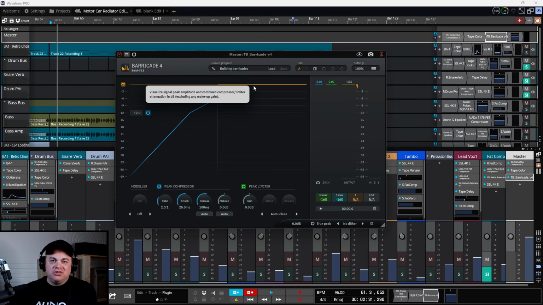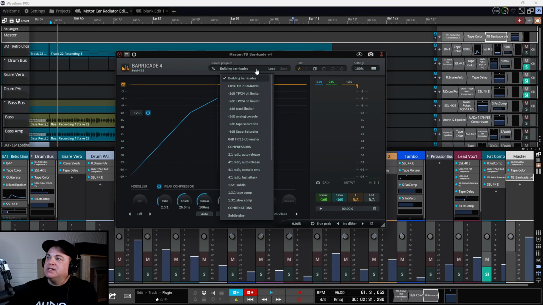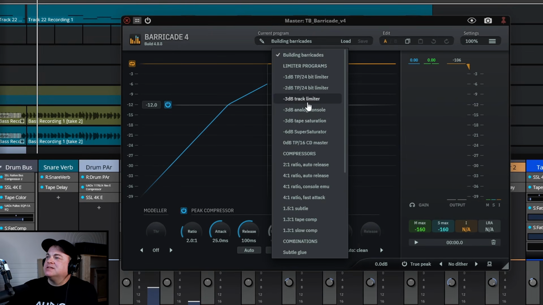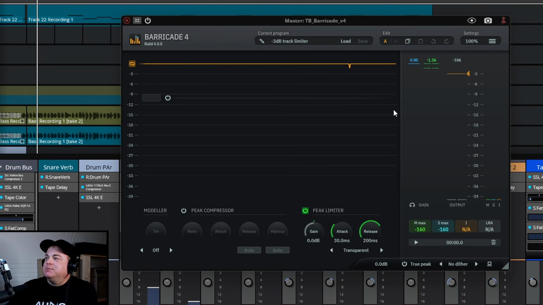The only thing you can't do in the demo is save your presets. So you can totally use it for this purpose because there's no real preset for this. You've got to do it individually on every track anyway. And if you want, you can actually go in there. It comes with some presets. So you can actually go into the preset here. And the one that I would actually start with is maybe this -3 dB track limiter. It sounds pretty basic.